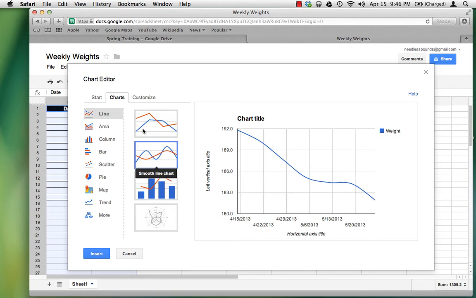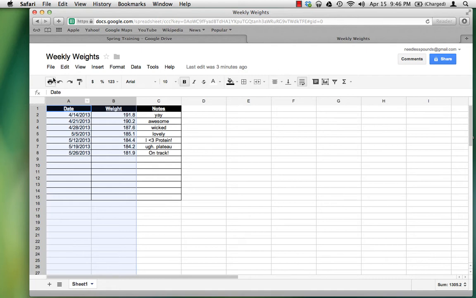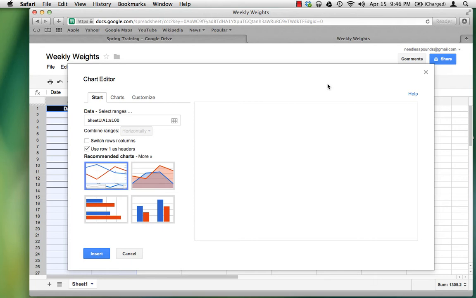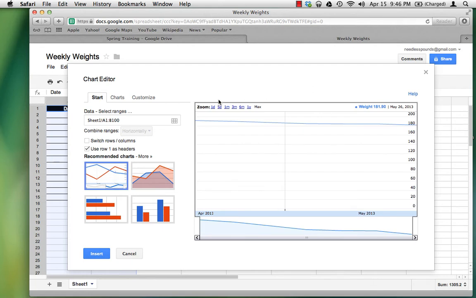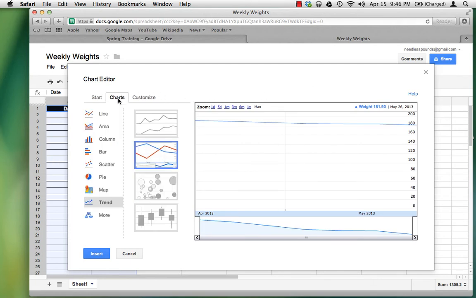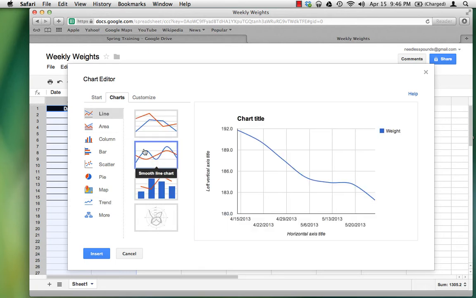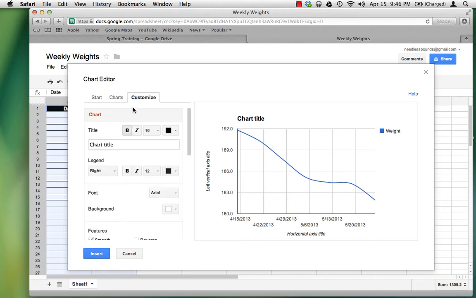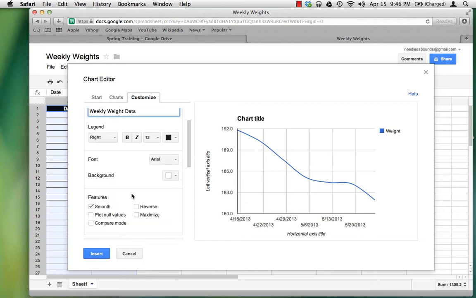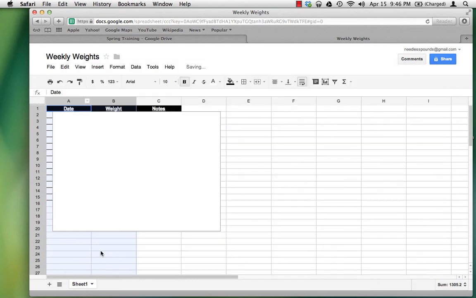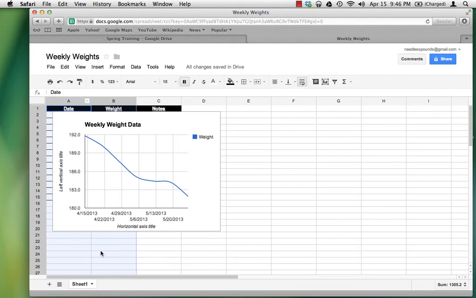So the way I got there, I'm going to cancel and do this again. I highlighted my columns of data, and then I clicked on the chart button, and then I went to Charts, Line Chart, and I went to this one, Smooth Line Chart. And when you have the one picked out you want, you can click on Customize, and you can change your chart title and say Weekly Weight Data, whatever you want. And you can change the colors and other things in here and just say Insert. And once you insert, then you have a chart.